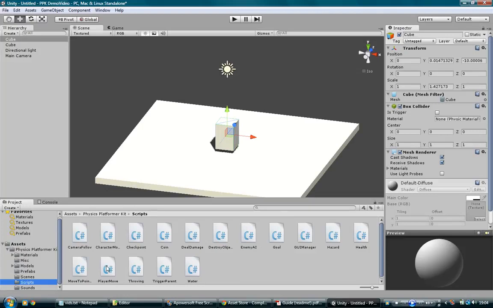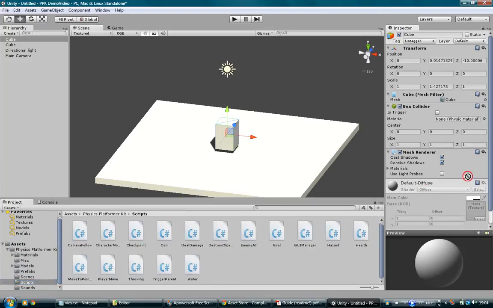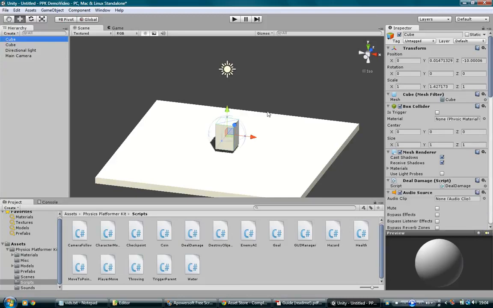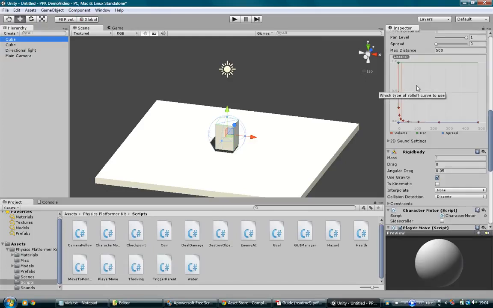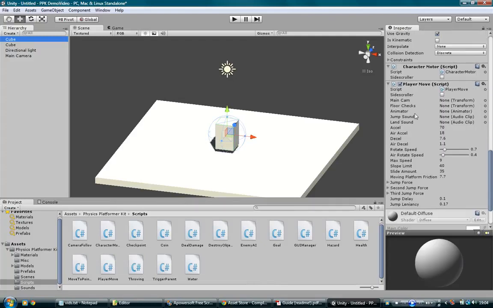So we've got the player move script. Let's just drop it on our box. Boom. It's done a couple of things. It's added a deal damage script so that it can damage enemies. Audio source. It's added a rigid body. Got character move script, which is like a helper script. Basically, any enemy or character needs to move around and have friction and physics and all that good stuff. Then that will take care of it.